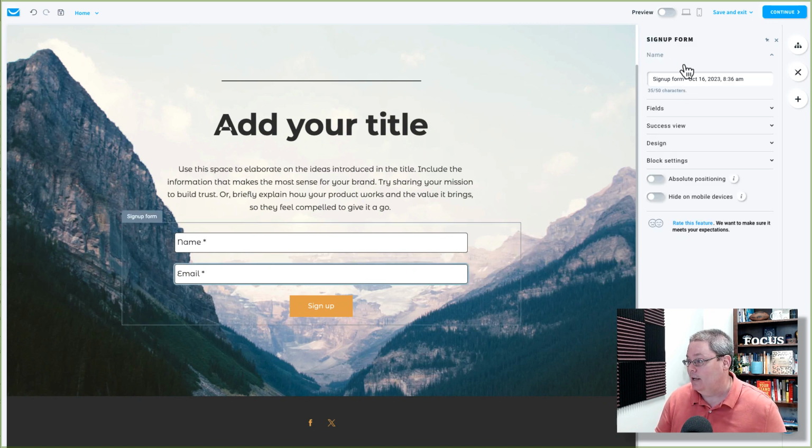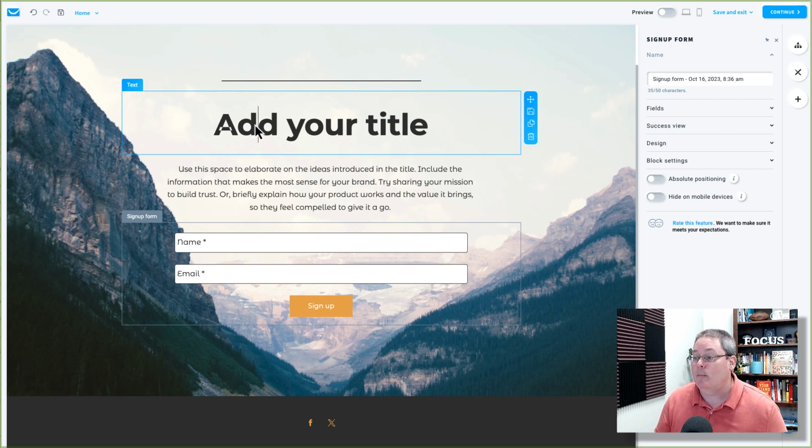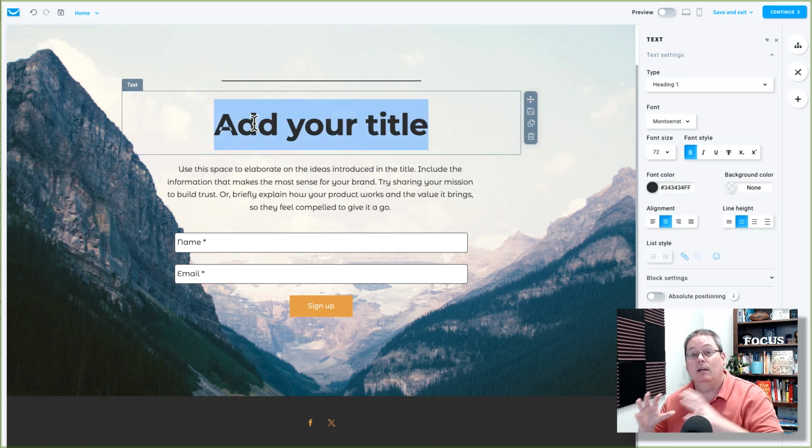And again, you can see every time I click on something, it changes the options over here for me to set up the form or to build out the landing page. But I want to go back to this concept of add your title. What is this going to be? This is going to be your headline. This is going to be the hook that gets people onto your email list because they want the offer or they're interested in what you said in, for example, your video.